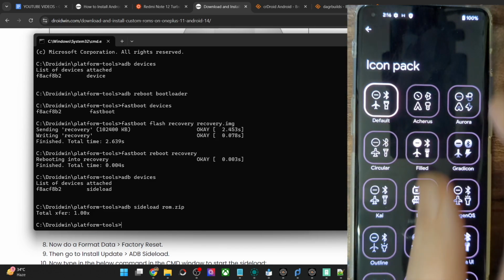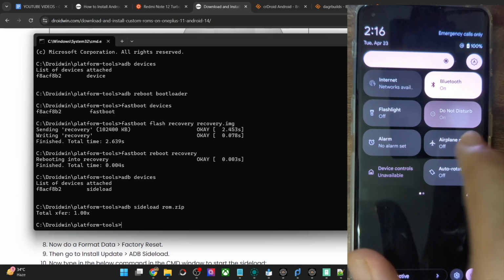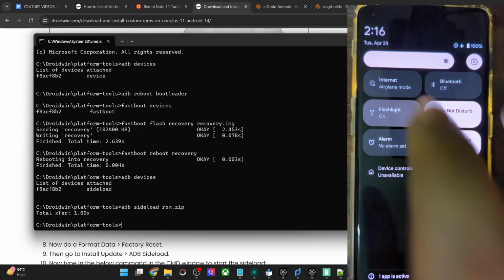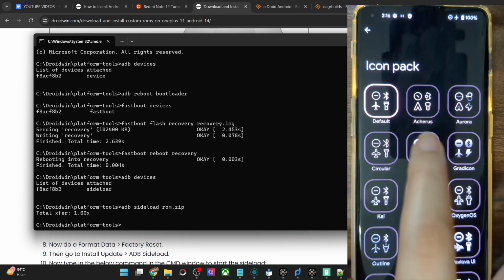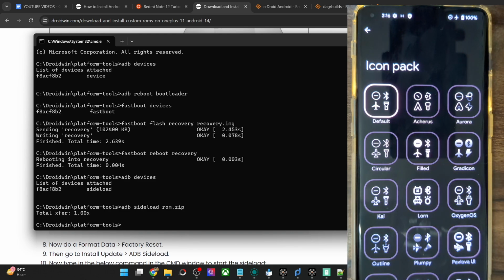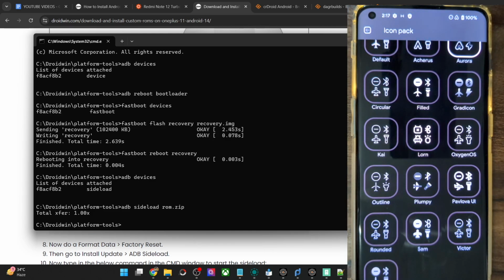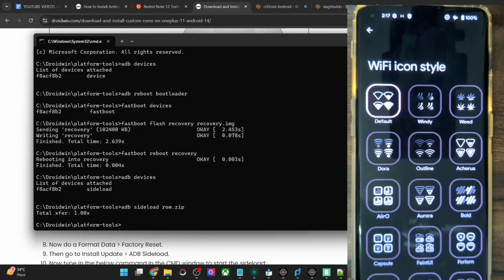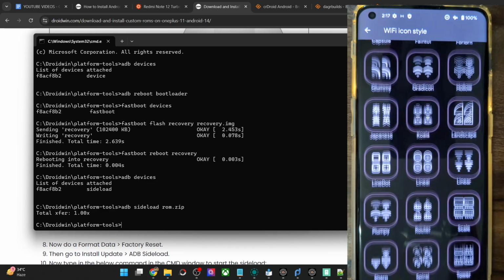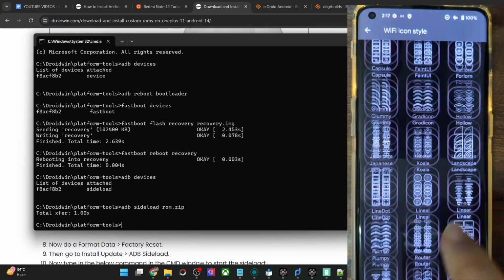Then you have the icon packs in the status bar. Let me first enable a few toggles, and now you could keep a track at the status bar at the top right. For example, this is the filled, this is the Aurora, and let's go with the Pavlova UI, and that's just about it. Apart from that, you have the various Wi-Fi icon styles as well.